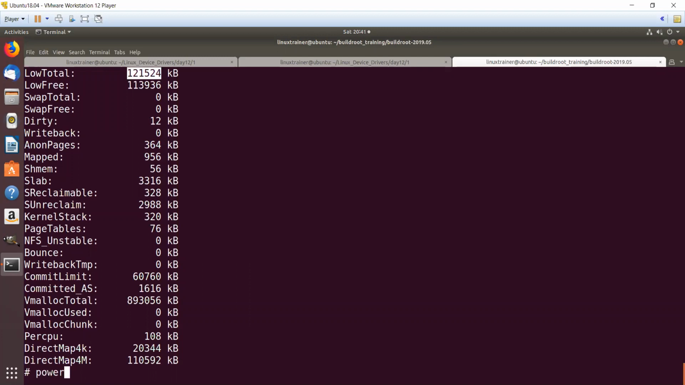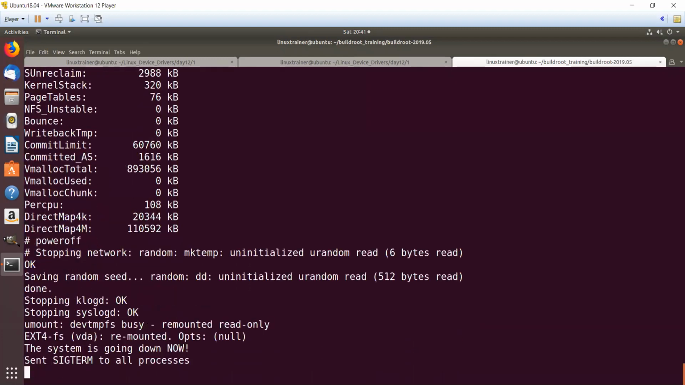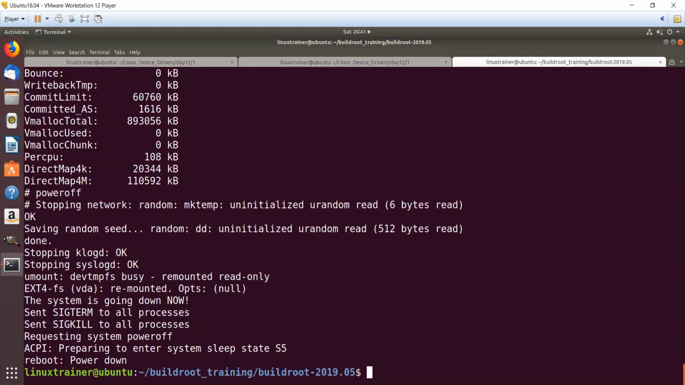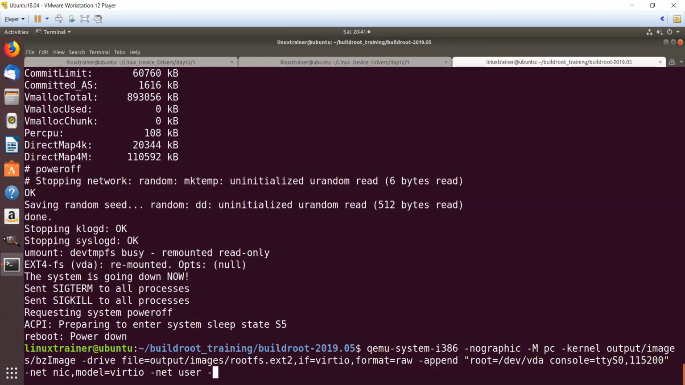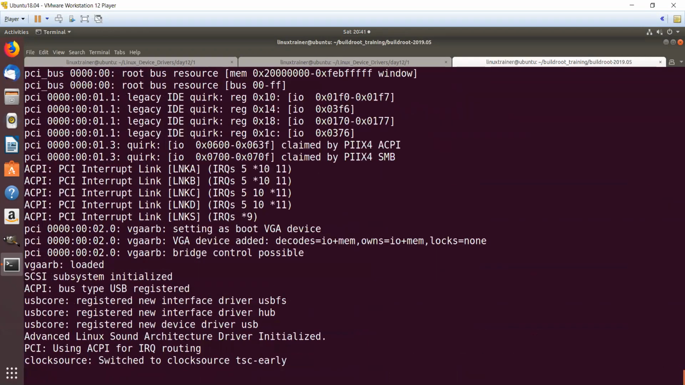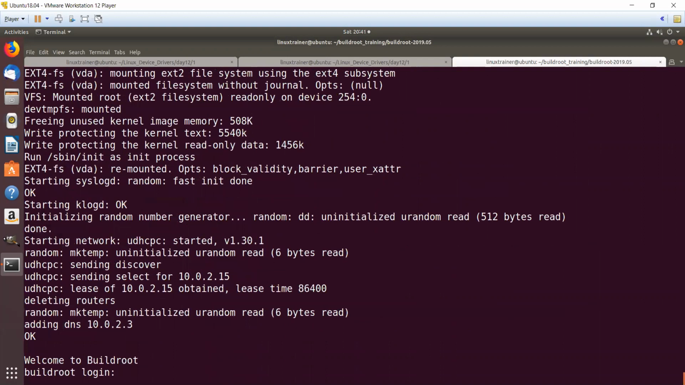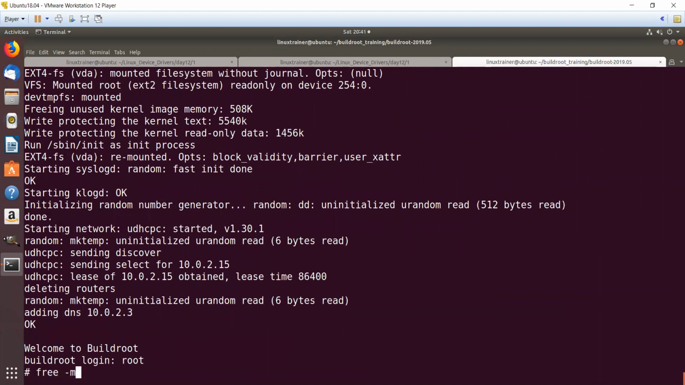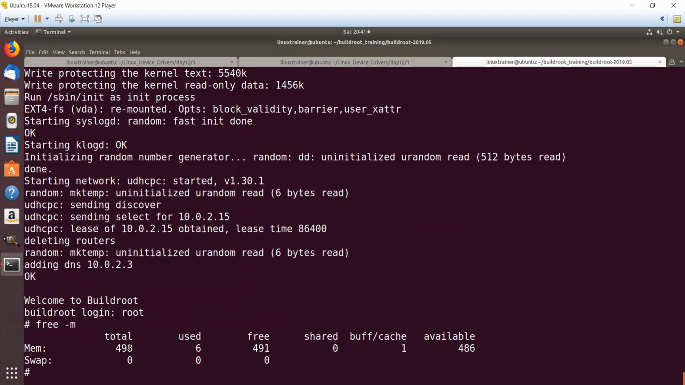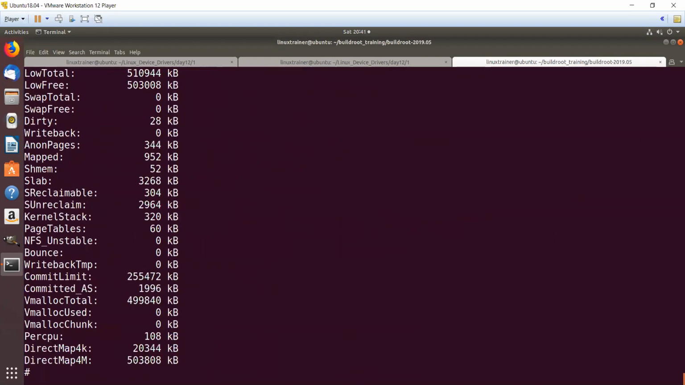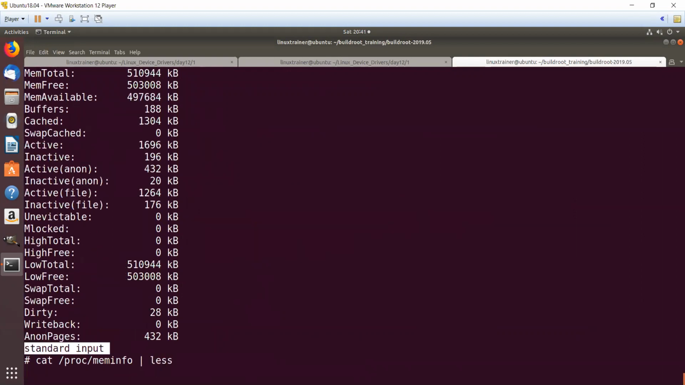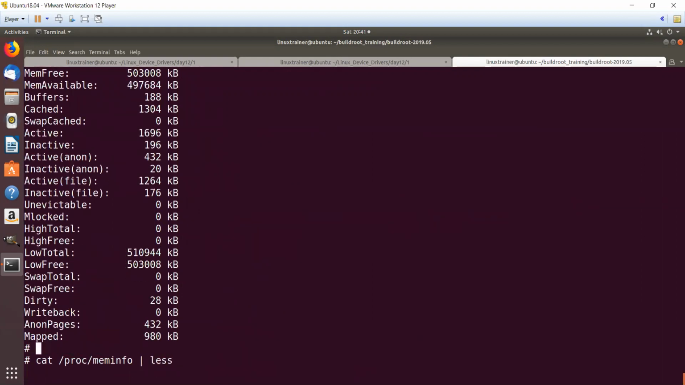So if I want to specify what memory I want to give to QEMU, I just have to say -m, whatever memory I want, like 512 MB. Now 512 MB of RAM will be assigned to my emulator. So free -m, nearly 512 is assigned. You can assign whatever RAM you want using QEMU. So QEMU is a very good tool. Without hardware, you can run and understand a lot.